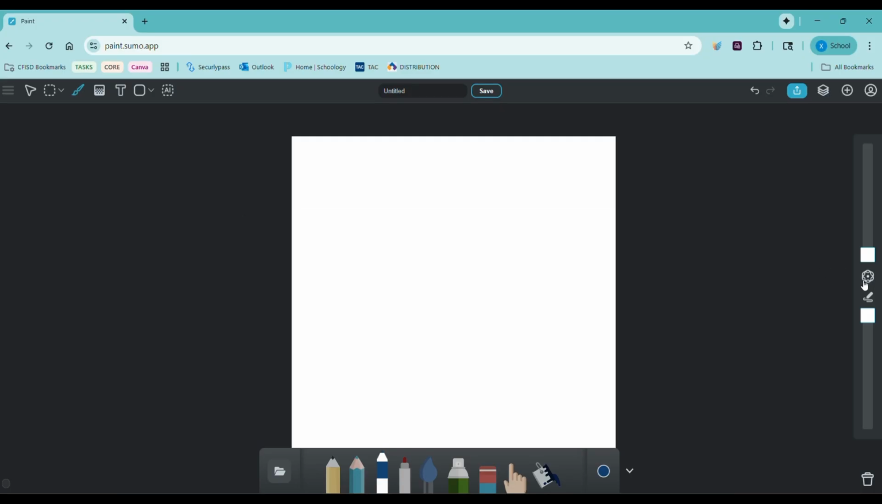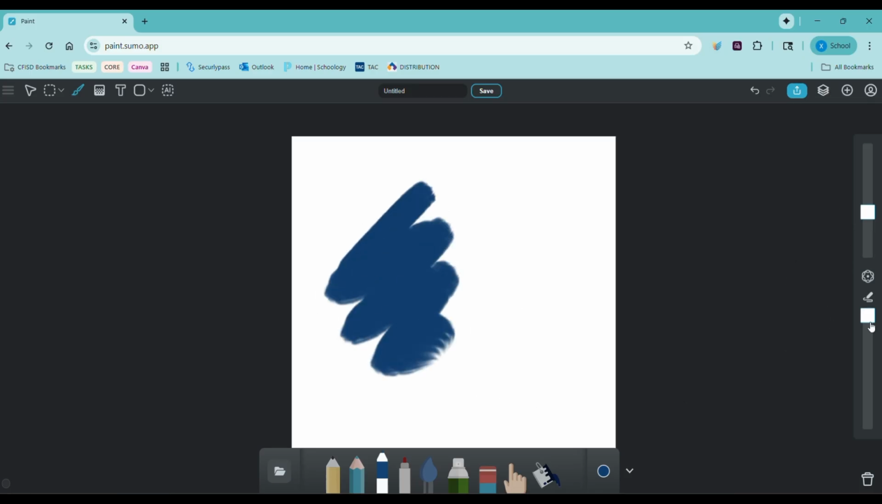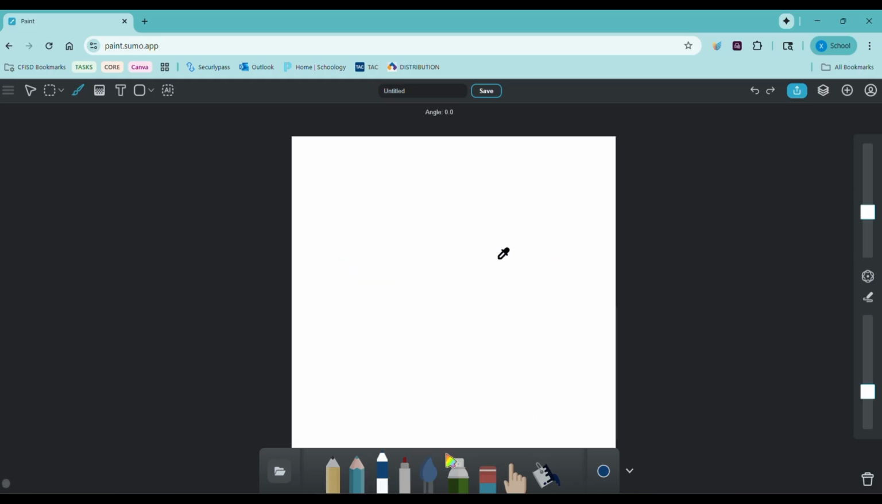You can change the brush size here, and same thing with brush opacity. Remember, opacity is that something is either fully opaque or something that's partly clear. That can build upon itself. Control Z does work on this website.